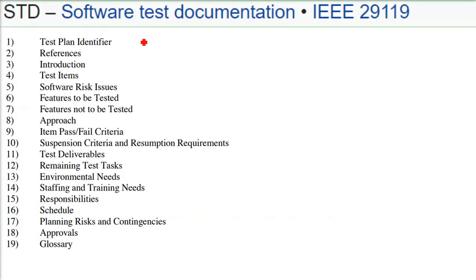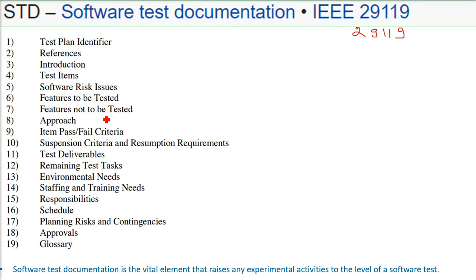Then comes software test documentation. This is IEEE 29119. Software test documentation, 29119. So these are the different headings, you can say, or the template. And this is just a glimpse of IEEE, how you're going to write it. Software test documentation is very vital, as it raises any experimental activities to the level of software test.